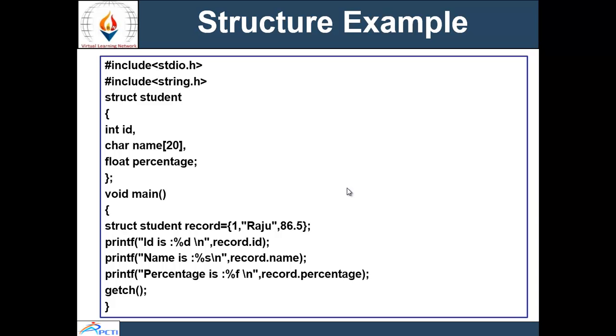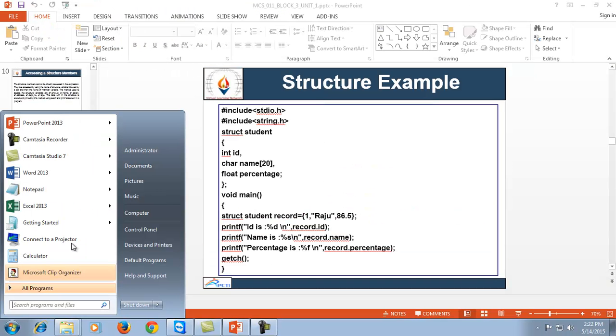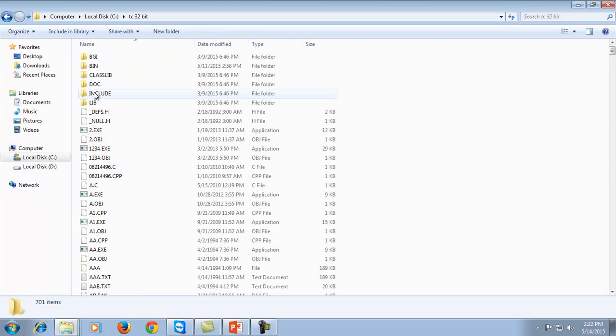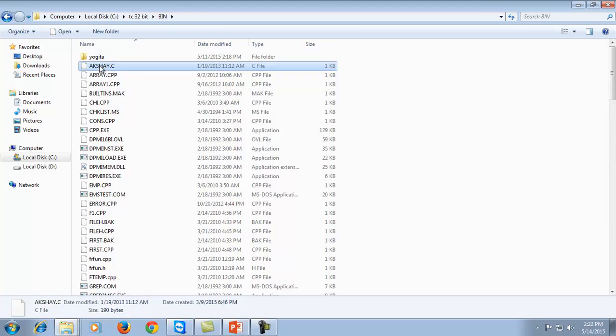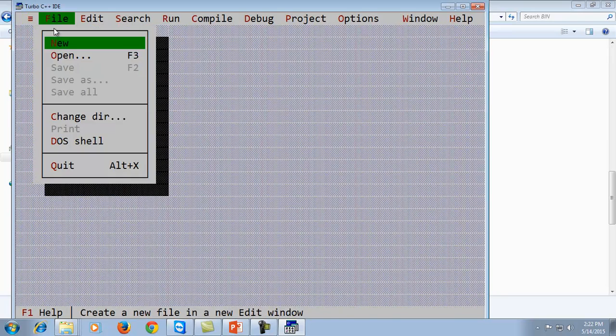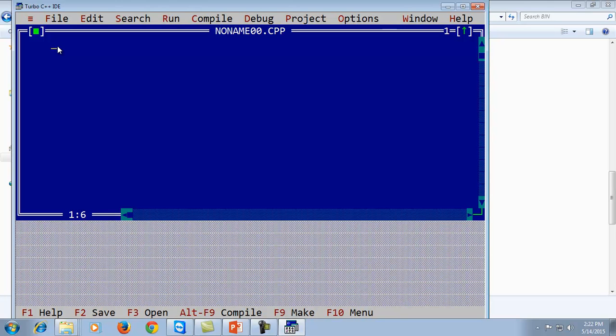I'll show you an example by using this code in a C program. I'm opening the TC file. I'm including 2 header files.